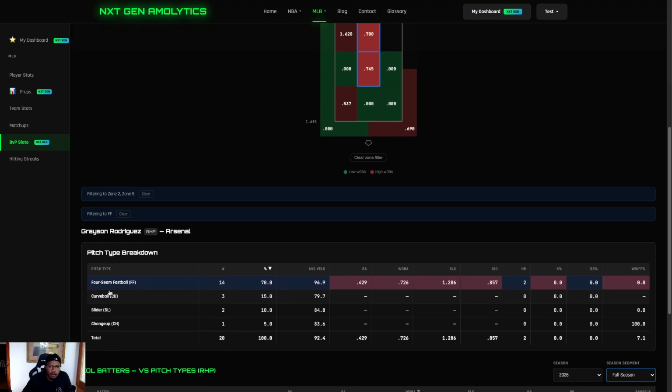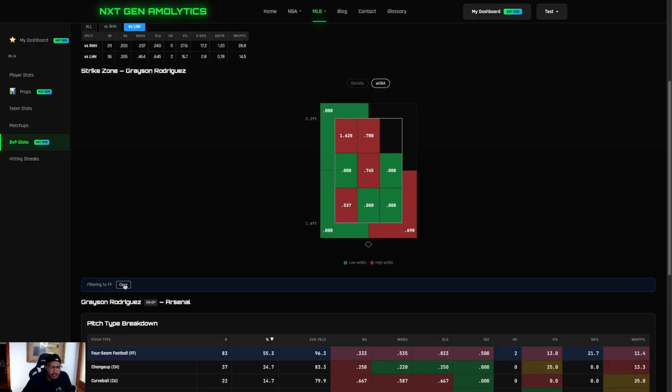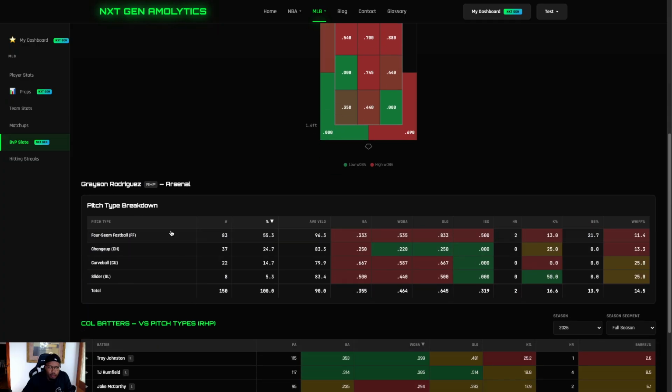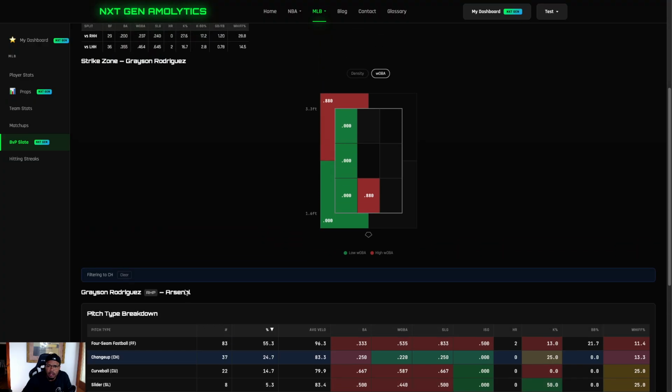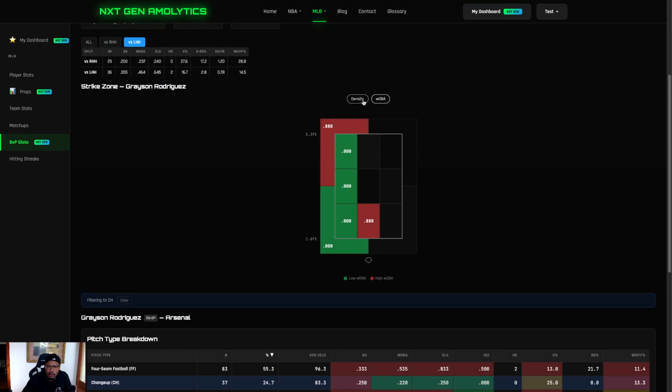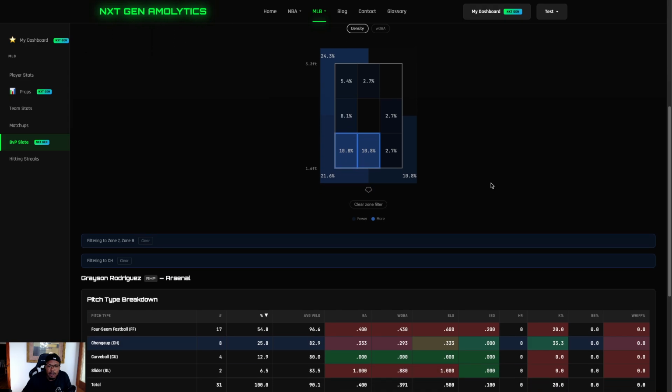Johnson, okay. Got that four-seamer. So let's clear this. He is getting some Ks with this changeup though, so we need to see. He's not really throwing it in the zone much, or no, people aren't hitting it in the zone. So let's go these bottom 2 right here. He's throwing these at 10.8% of the time.